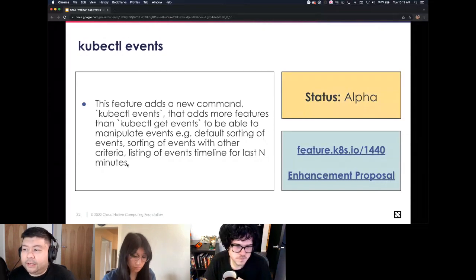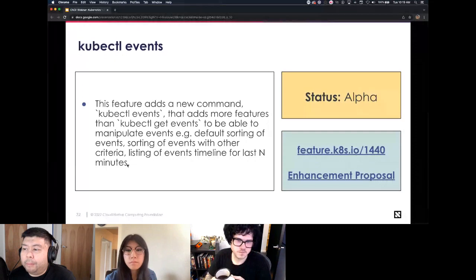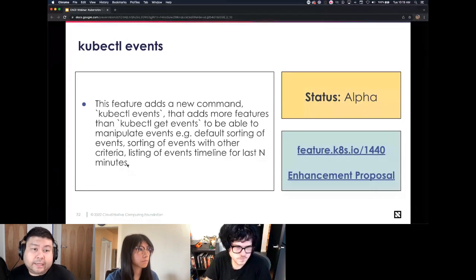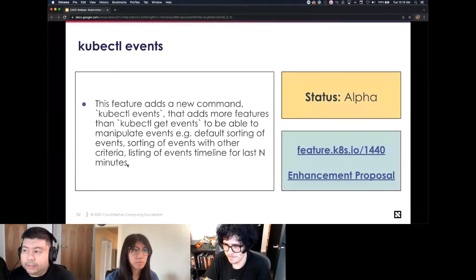So there's like default sorting of the events. You could manipulate events more, so you could sort events with other criteria. You could also list events in the timeline for last n minutes. It also extends the behavior of --watch as well. You could union the fields and custom columns options. So there's a little more. It just extends the kube control get events, and so now there's a command of kube control events.